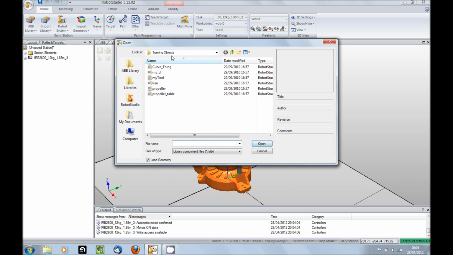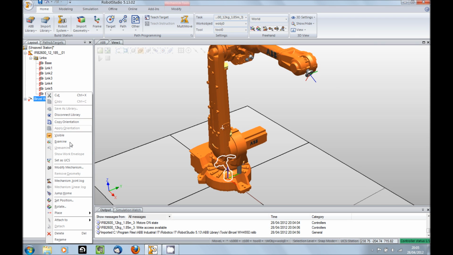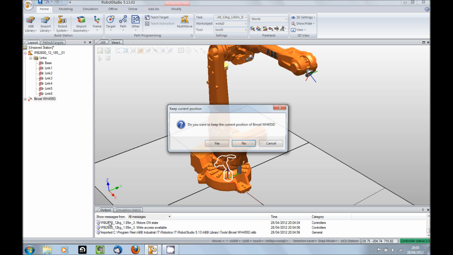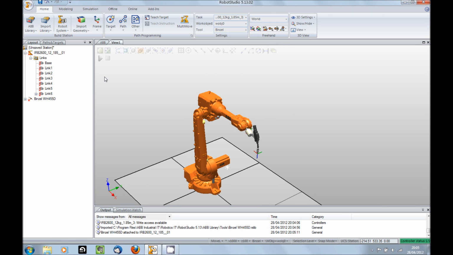We will now import a tool. Select Import Library in the Build Station section and select Tools in the ABB library. Now select and open the Binzel WH455D tool. Right click the tool and select the robot under the Attach To selection. Say no when asked if you wish to keep the current position.